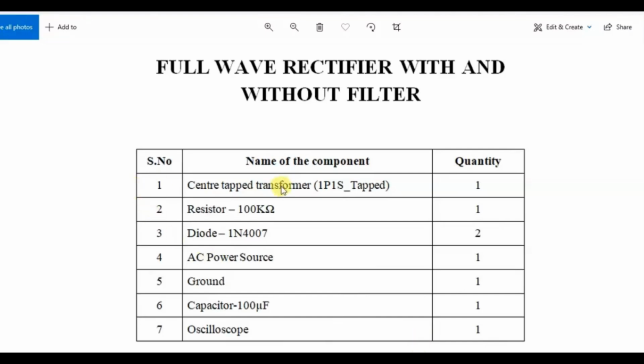To design a full wave rectifier, we need the following components. First one is the center tap transformer, resistor, diode, AC power source, ground, capacitor, and finally oscilloscope. Capacitor is required for with filter. So without filter, it is not required.